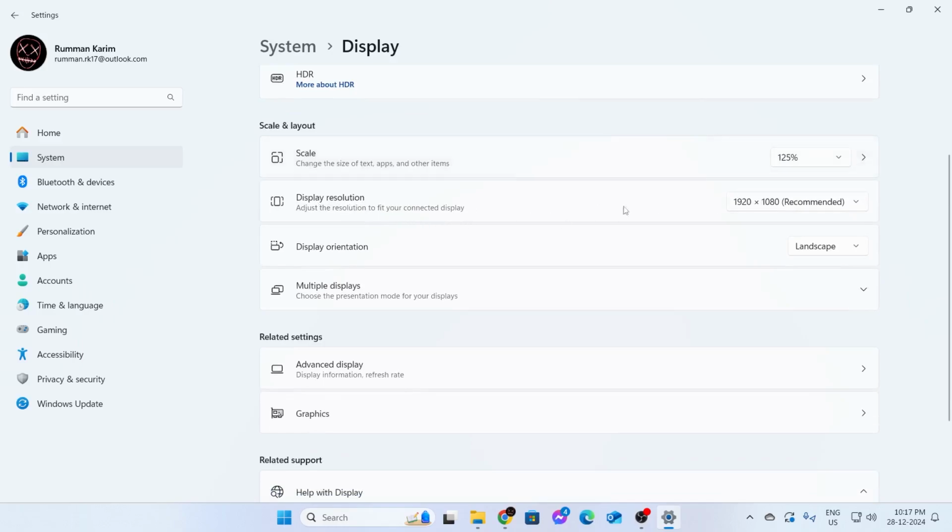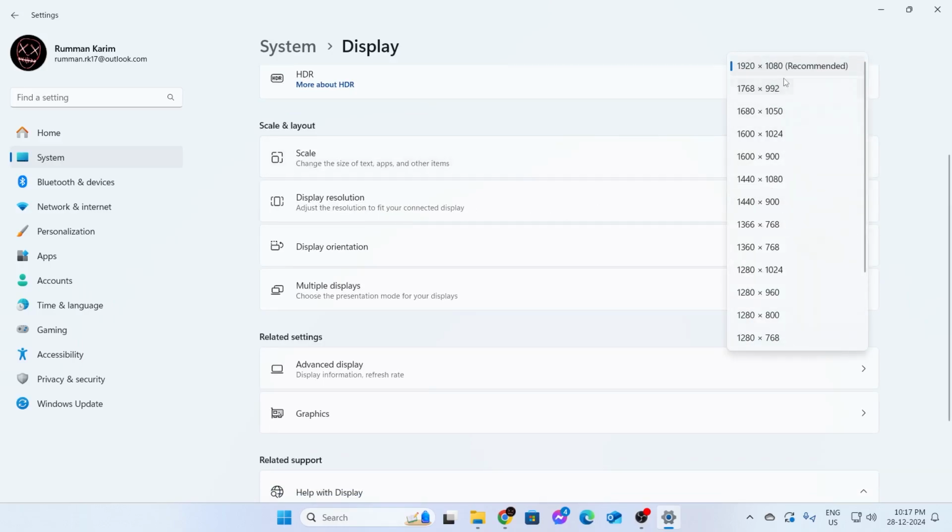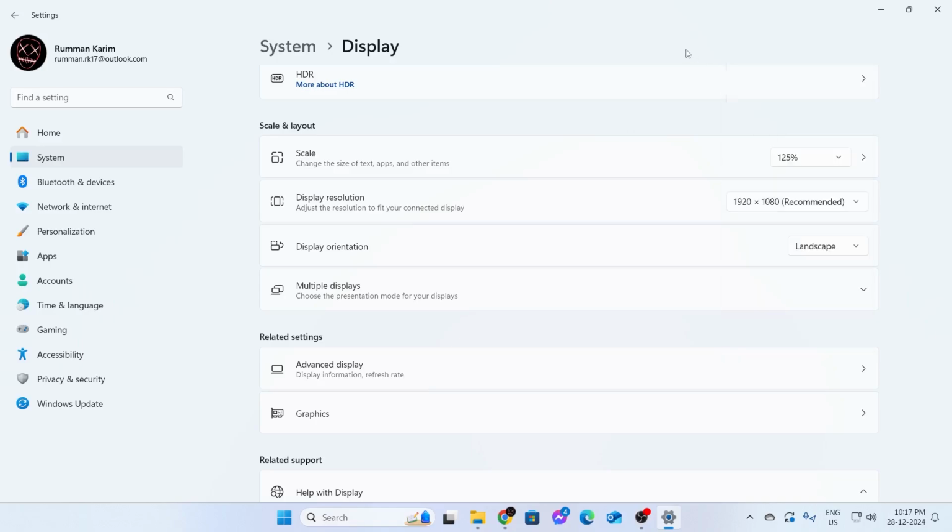After that, go to display resolution, and I recommend you to set this to the recommended settings. Mine is 1920 into 1080, and you can set it to your recommended one. And after this, your display should be fixed and it should not be too zoomed in.